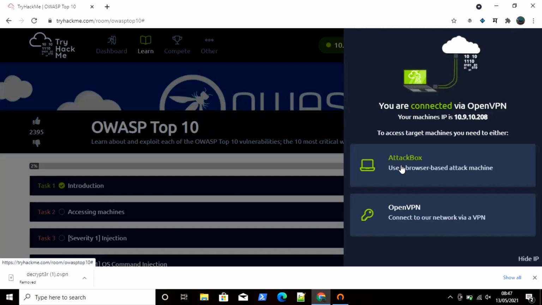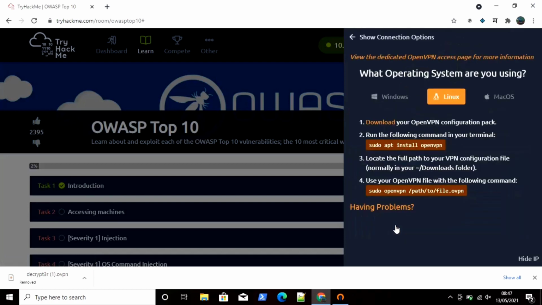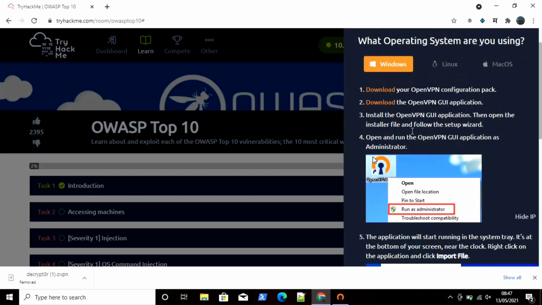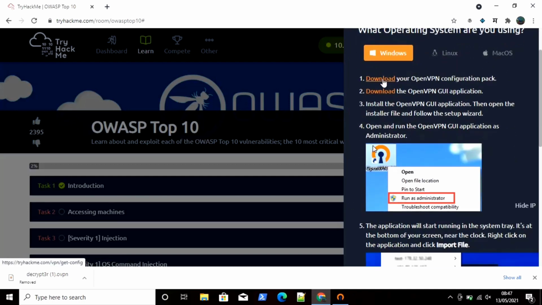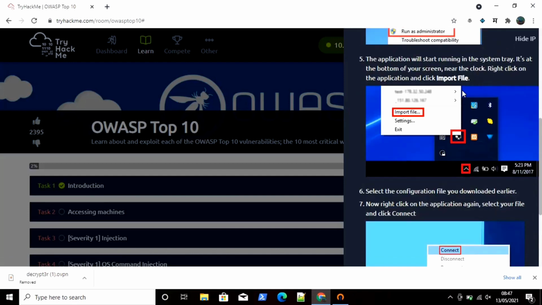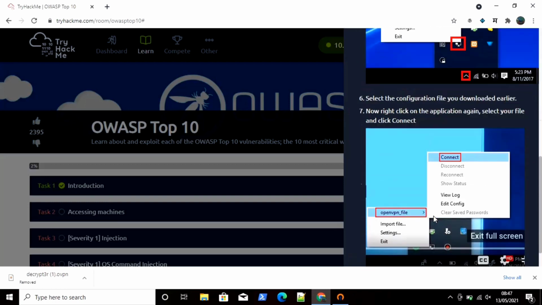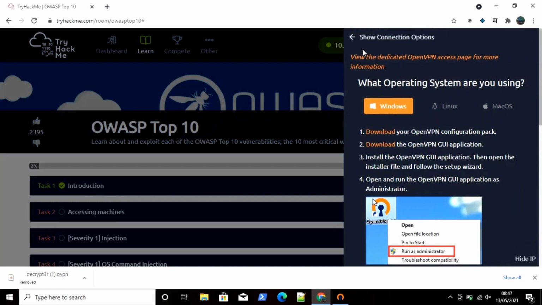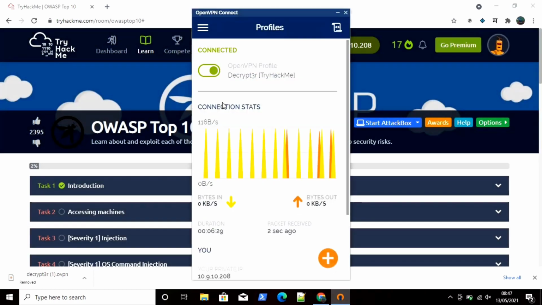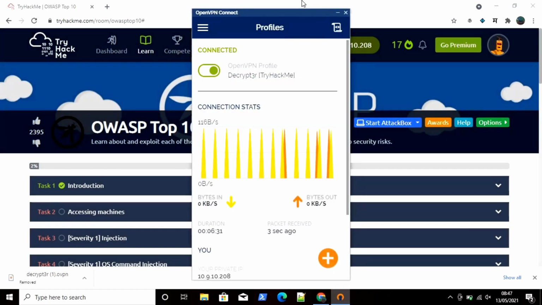So we are going to download OpenVPN for Windows. For that, click on OpenVPN, select Windows, and here first of all download your OpenVPN file from the first step. Thereafter download the OpenVPN software for your PC, and they have given all the steps on how you can connect to OpenVPN. So just follow these instructions and connect to OpenVPN. Now simply close this. As you can see, I am connected to OpenVPN.